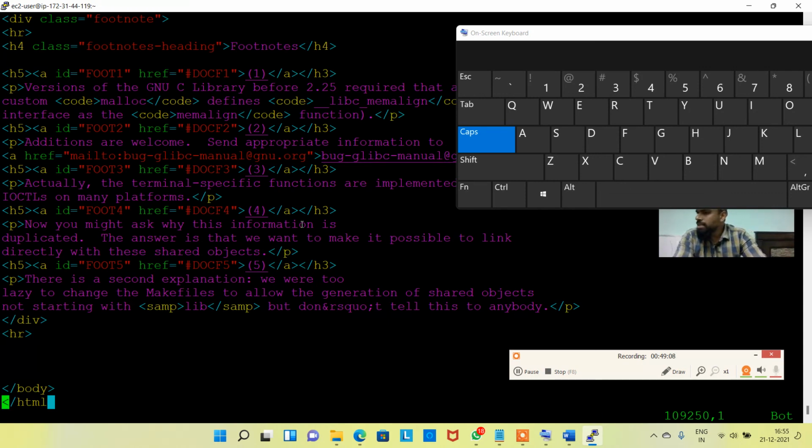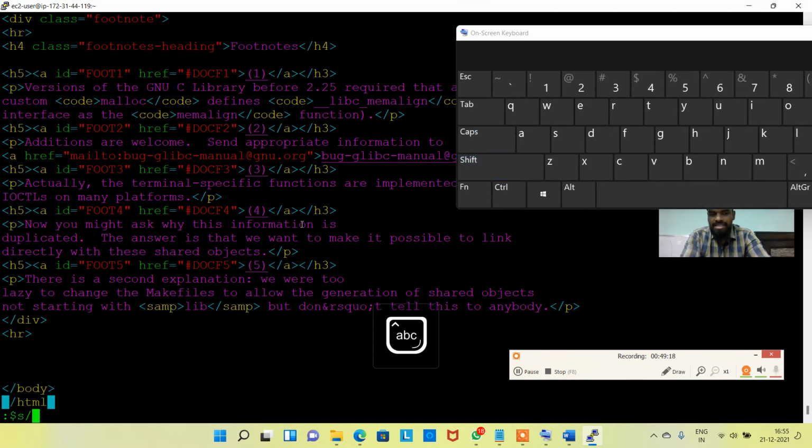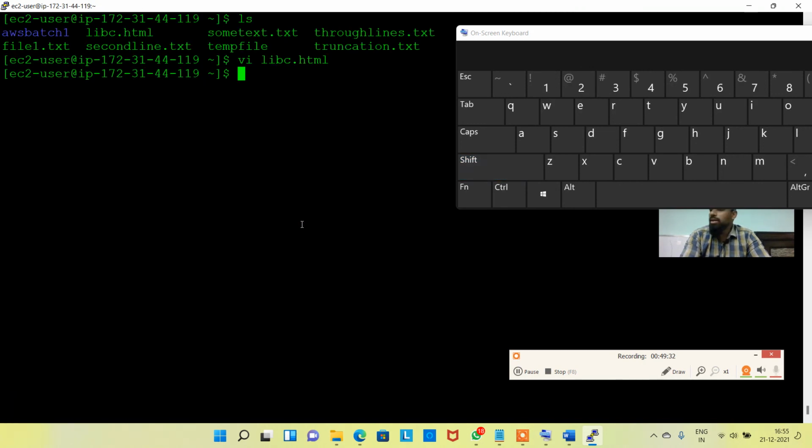If you want to replace on the last line, what you can do is colon dollar s, where dollar is the last line and s is small s, slash. I want to change HTML into XHTML. See, HTML is changed to XHTML. So that is all that is required for vi, guys. Okay, thank you.